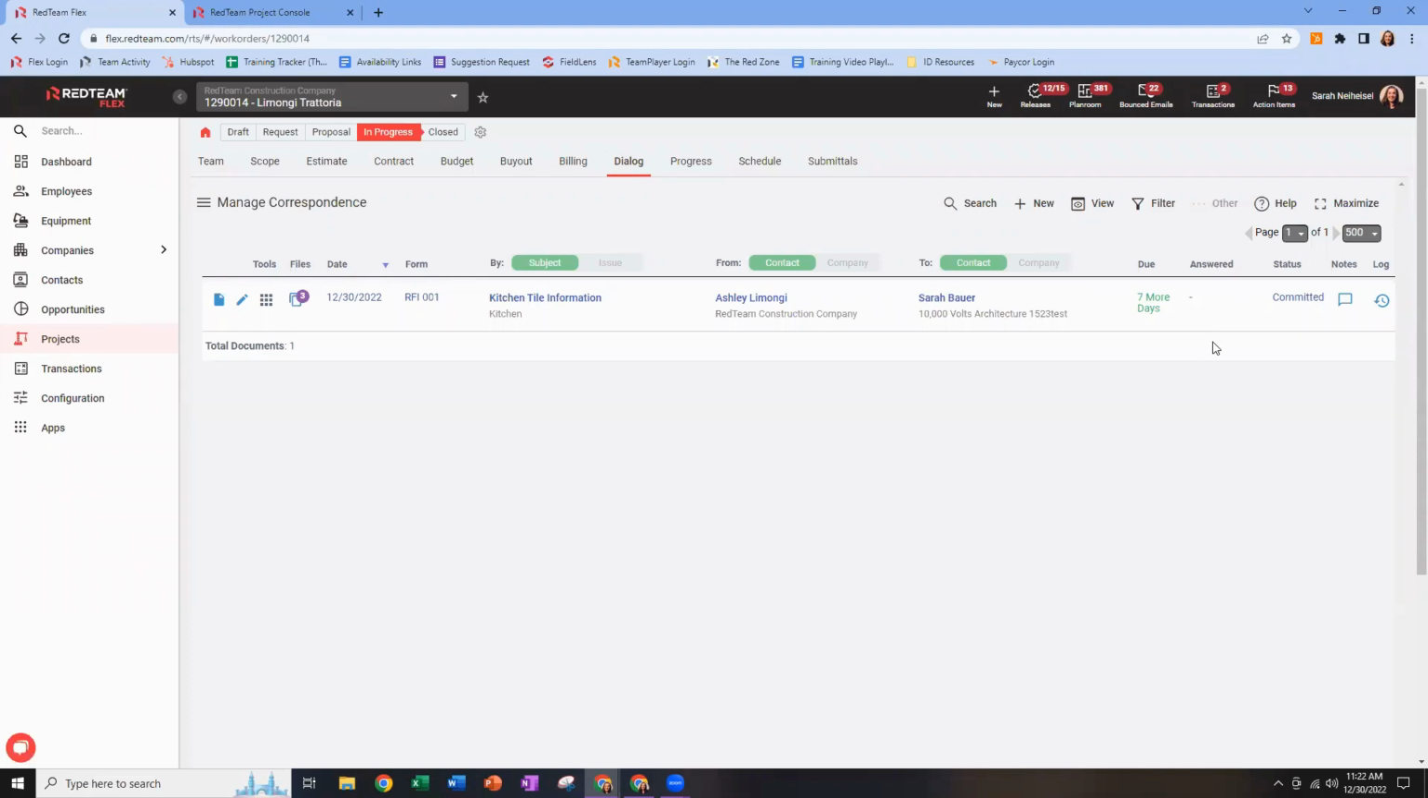You will get a notification when the answer is submitted, but we know that some of your recipients may get confused or have trouble from time to time. So if they're uncertain how to answer and they just reply to that email, it will come right back to your email. You'll receive it in your Outlook or Gmail inbox, and you can go ahead and answer in RedTeam Flex on their behalf. So to do that, I can go ahead and hit the tools icon, and that's going to allow me to answer on their behalf.